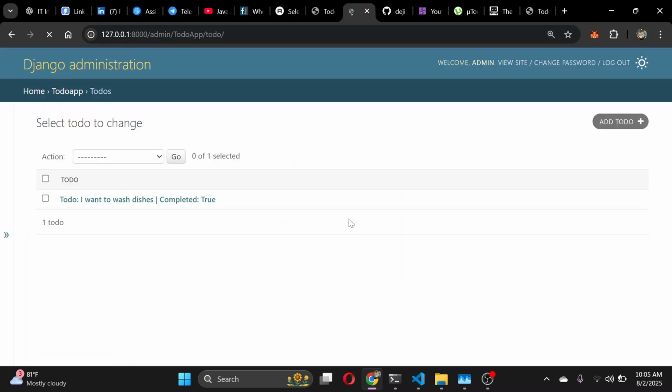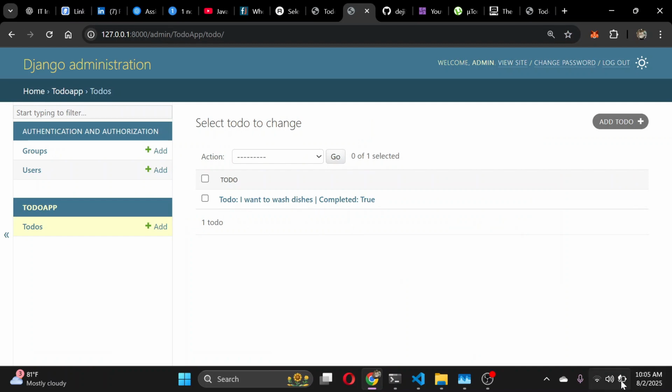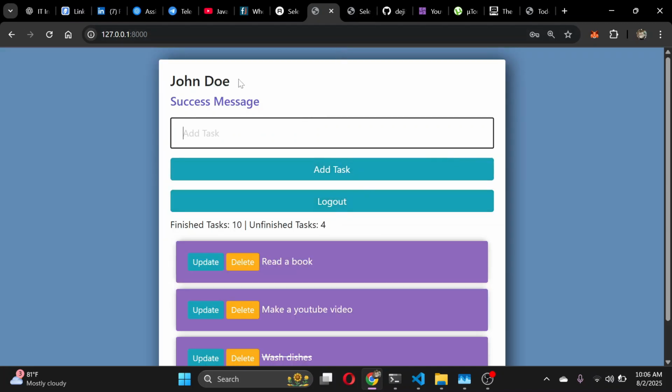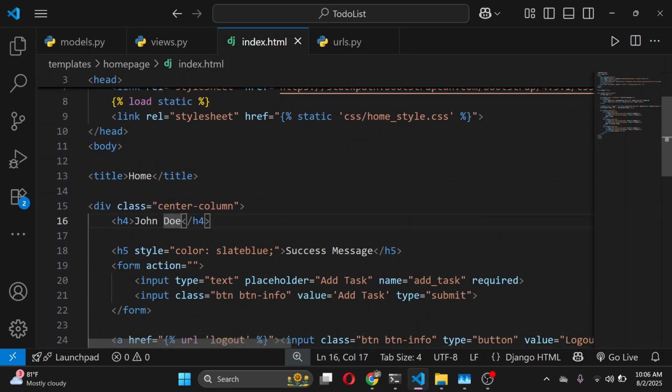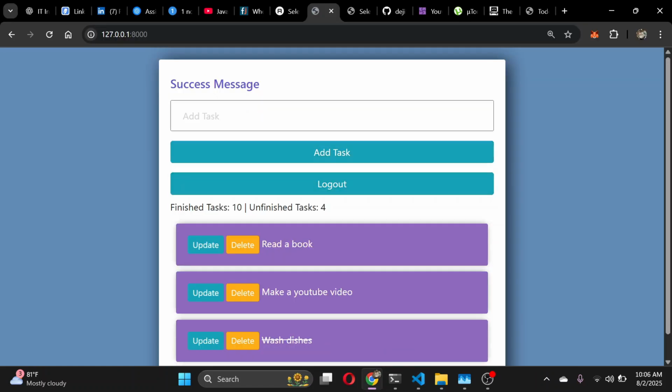I'll go to to-dos. Now what we have here is basically just one simple to-do list item. And we are going to write some code which is going to enable us add to-do list items from this form. Now the first thing you will see here is John Doe, which is supposed to be the name of the user. Now because we are logged in as admin, I can just go to my index.html file, and where we have John Doe, we are going to replace it with the currently logged in user. So I'm going to say request.user, that is, we're grabbing the currently logged in user, dot get_full_name. I believe that is a method which Django gives us by default, but let's just refresh.